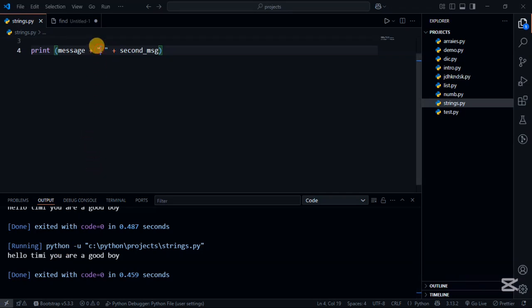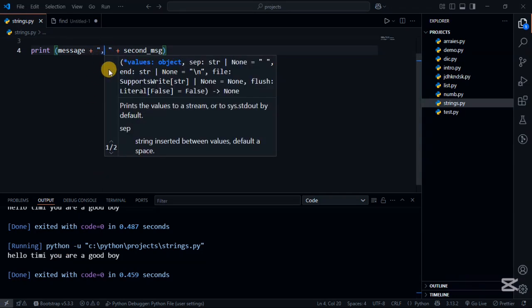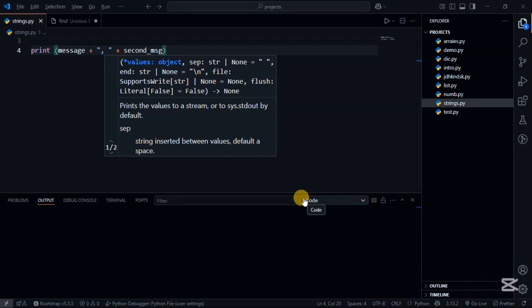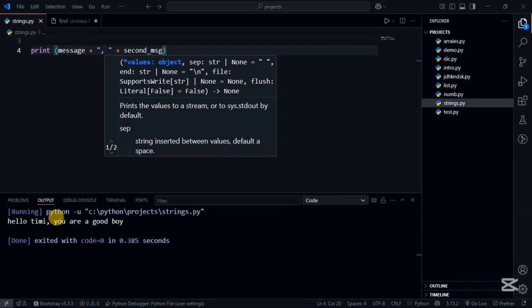Now let me add a comma to this. So if I add a comma and I run it again, okay, let me clear it. So I run it again. So hello Timmy, the comma is there, you are a good boy. So that's all about string concatenation. It's not really a big deal, it's very easy to understand.